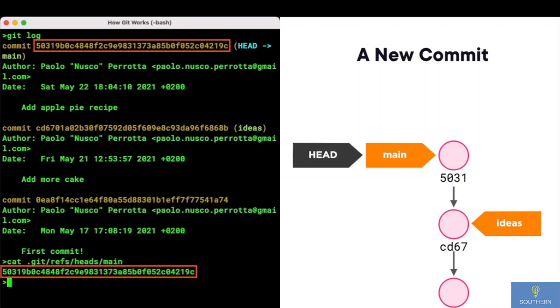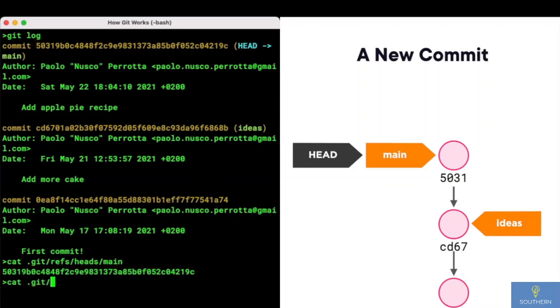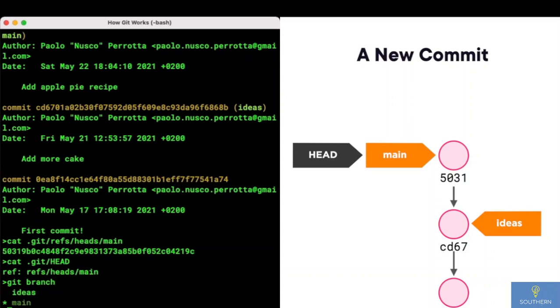So the main branch moved, but notice that HEAD itself did not move. It was pointing at main before the commit, it's still pointing at main. Main is moving, HEAD is just coming along for the ride. So far we didn't touch the new ideas branch. Ideas is still pointing at the previous commit where it was when we created it.